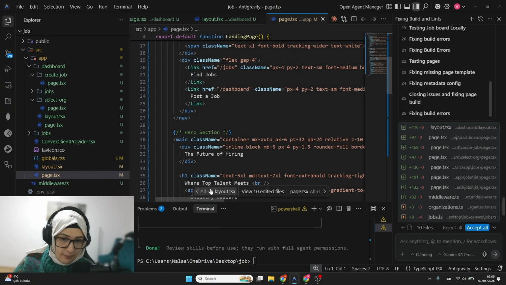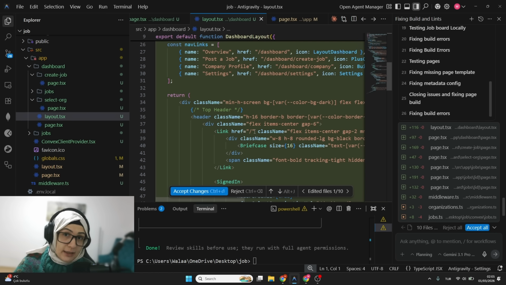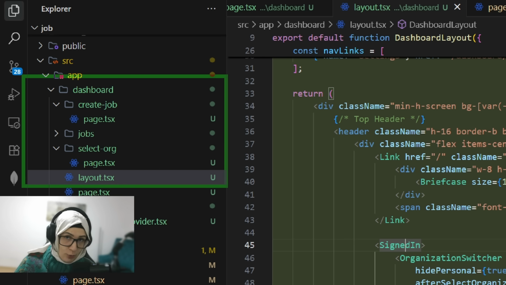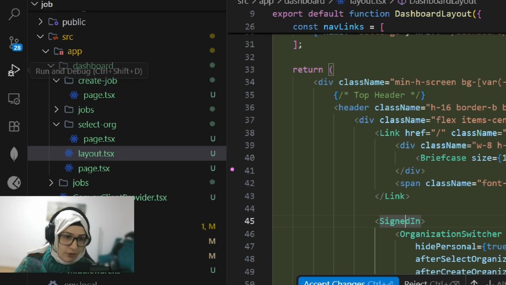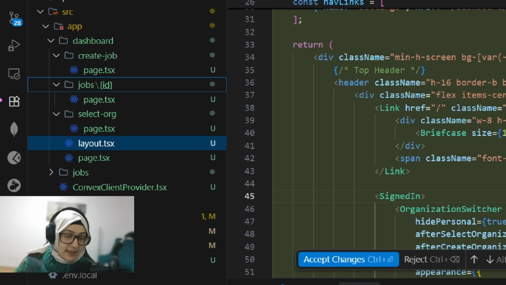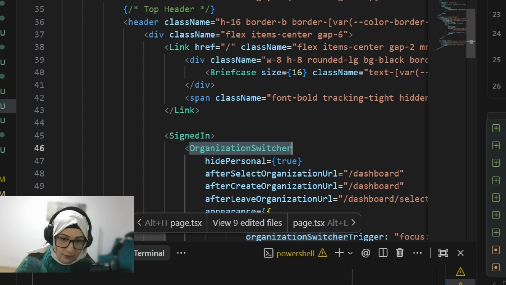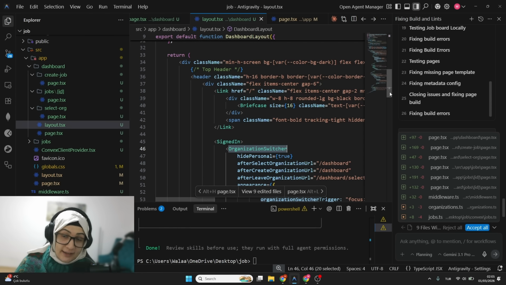So this is the landing page, the layout here, which is inside select.org. So this is not our root layout. This is here for the dashboard. It created a dashboard because we asked Antigravity to create it. And inside it we have create job, all the jobs, and select organization. Let's accept it. And by the way, here we have organization switcher, which comes from Clerk, a default component.